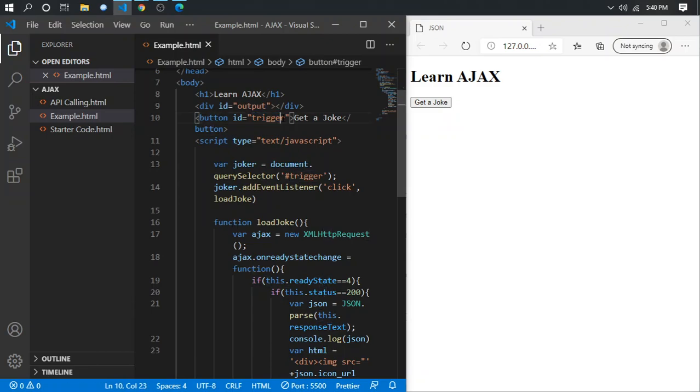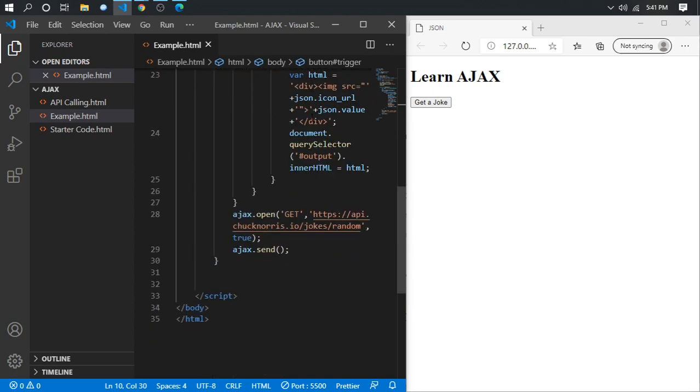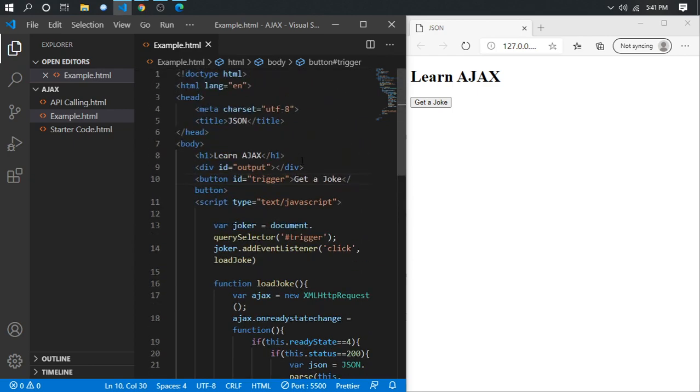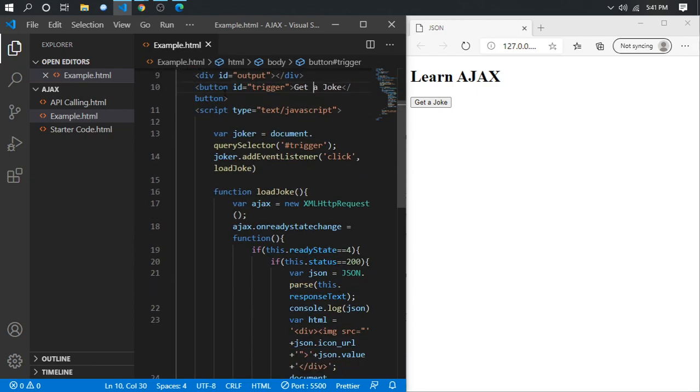Let's say we named it trigger, and the button name is get a joke. So whenever we click the button, it will go to this URL, api.chucknorris.io/jokes/random. So it will load a random joke over here. So what have we done?